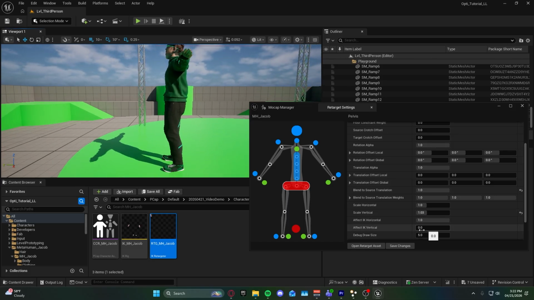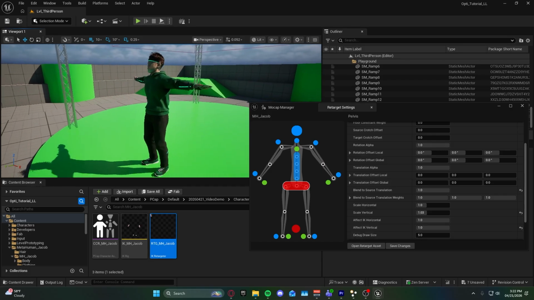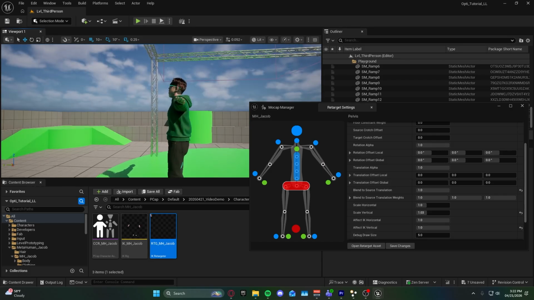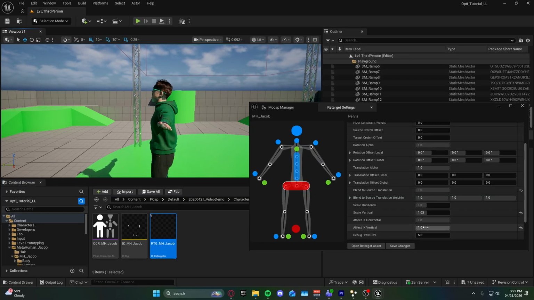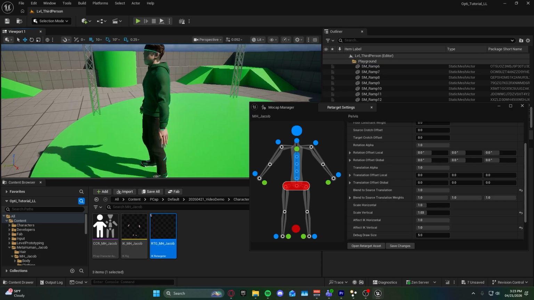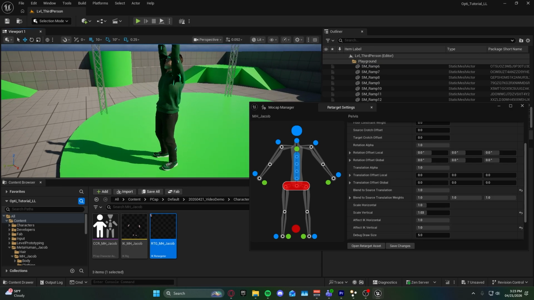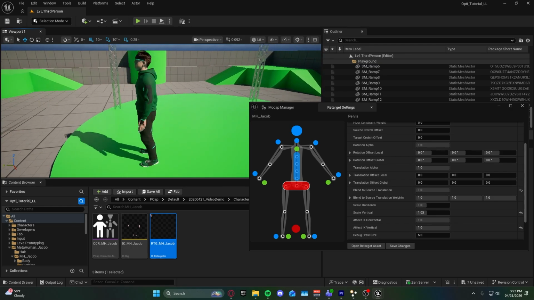Then I'm going to change affect IK vertical to 1, and this should help out the animation. The affect IK vertical here made it so that any changes that happen because of this scale change will get directed to the vertical movement of the IK goals. So now if I click play, you can see the animation is playing through and it is looking pretty decent.